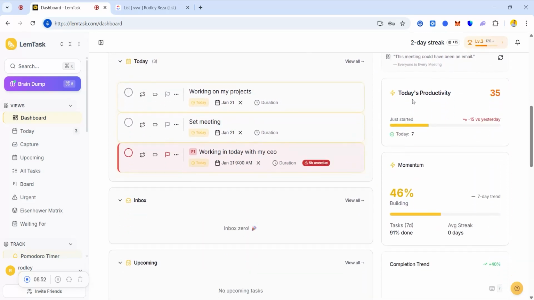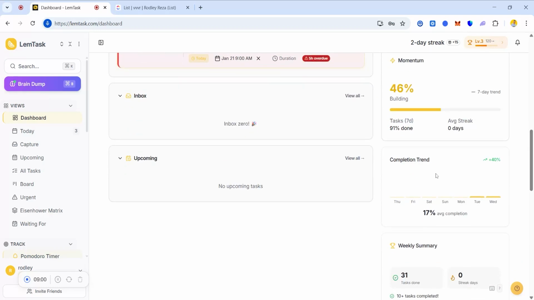They have this feature to track your productivity on how much you're doing versus yesterday. You got your momentum, which is tracked across your 7-day trend. That is very good. And also you got a trend that shows how many tasks you are up by and how many tasks can be completed weekly.